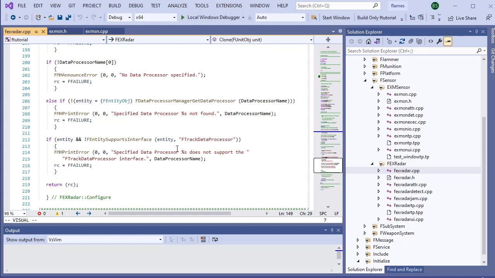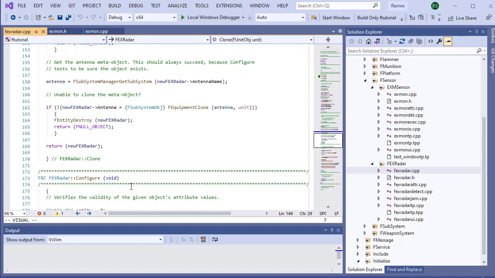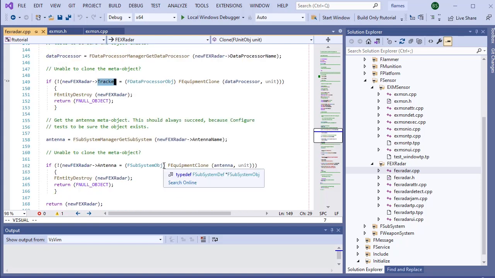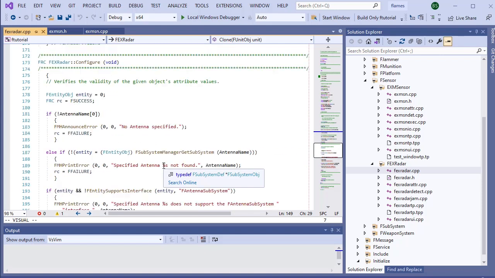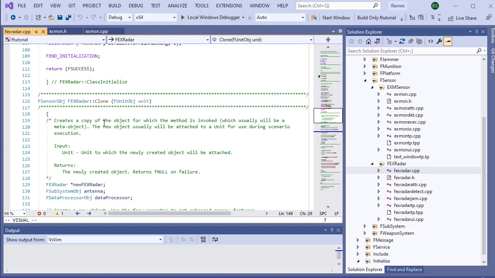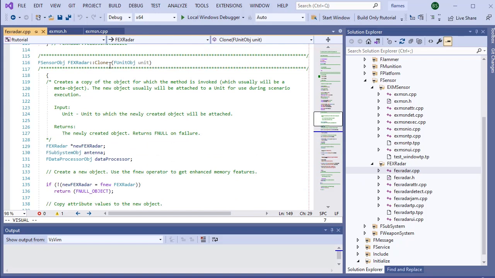We also don't do it during configure. You might say, well, why right here in configure, since we've done all this checking, why don't we just go ahead and clone these guys and attach them to the unit? Well, it's because this is being done for meta objects, and meta objects are never executed. So the meta objects don't ever need to have these sub objects because we're never going to be running. We never need them. So all we have to do is just check in configure that the right input data has been specified so we can clone them. And then we actually do the cloning of the sub objects, the data processor and the antenna, in the clone method.